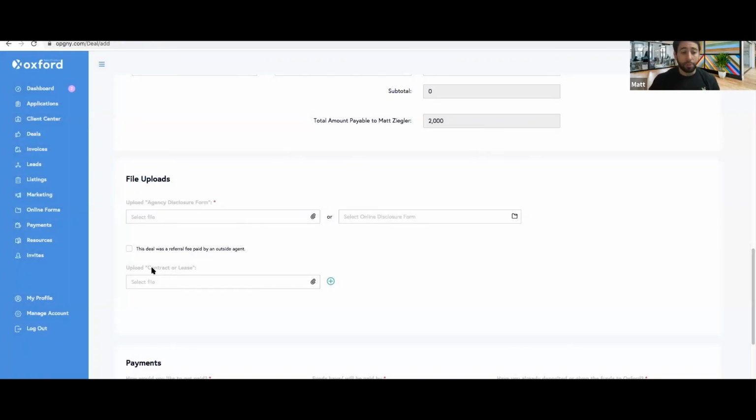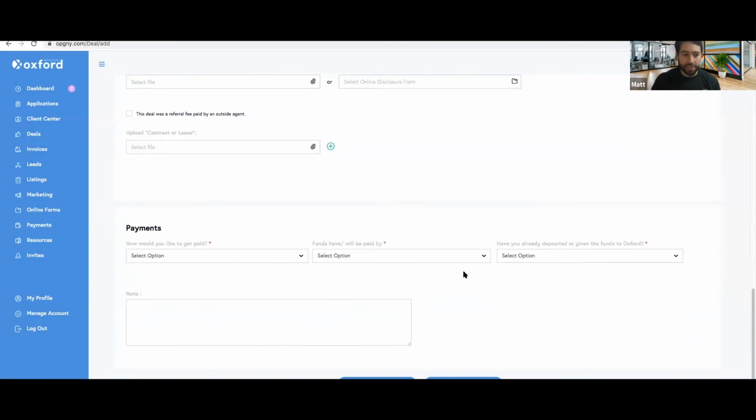And then you could just upload the contract or lease here. We just need the first page and the signed page, but if you want to dump the whole thing, that's fine. And if you look at this little box here, if the deal was a referral fee paid by an outside agent, you click that box and upload the referral agreement as well. So that's all the uploads that we would need for any kind of deal.